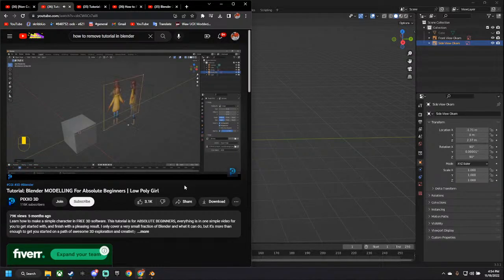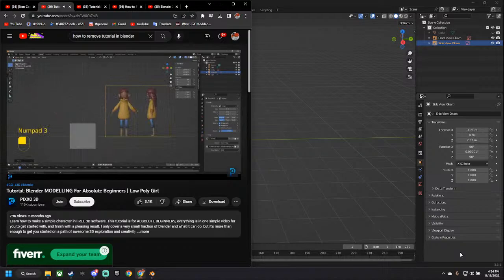So R Z 90. And if you press N to open up your properties panel and go to Item, you should be able to see here that on the Z, it's rotated 90. If it's not, just type in 90. Now press 3 on your number pad to go into the right orthographic view. You can see up here, right orthographic view.